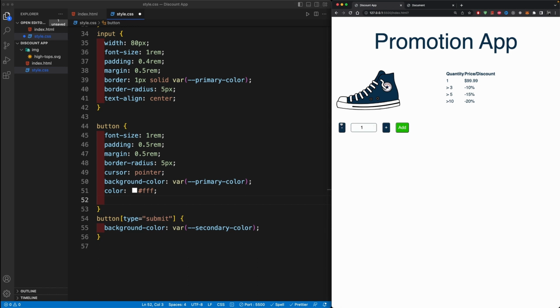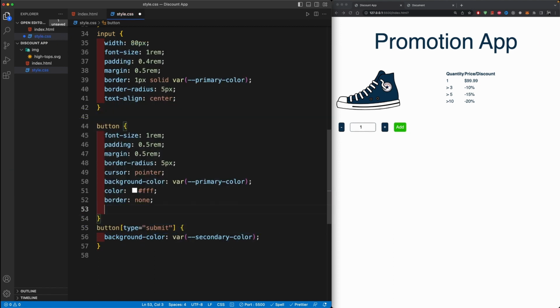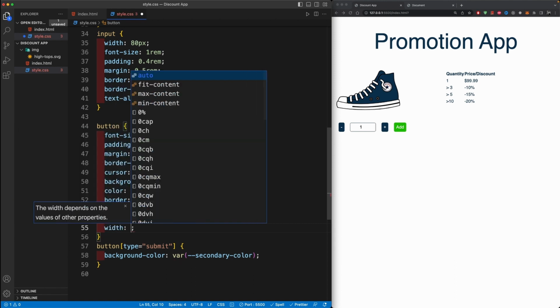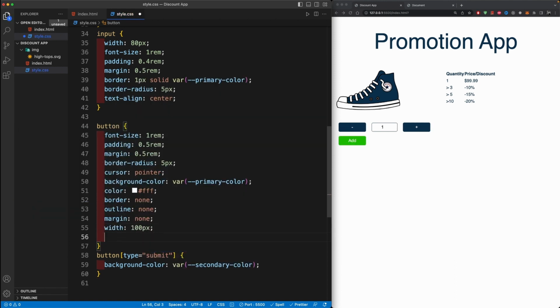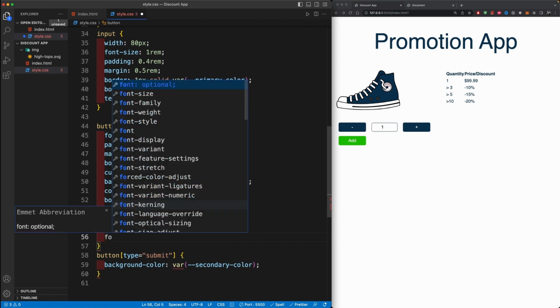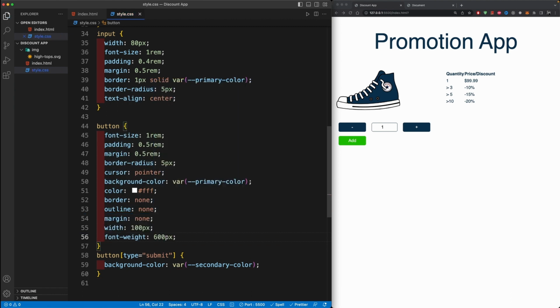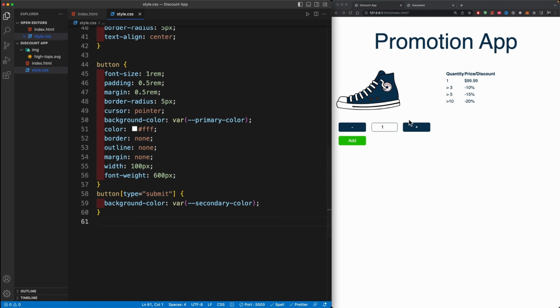And now I'm going to take out the margins of the buttons, the outline, and the borders. So let's say border none, outline none, and margin none. Now let's increase the width of the button to 100 pixels and the font weight of the buttons to 600. Now for more specific styling, we're going to take care of this a bit later on. But for now, let's also style our table here.